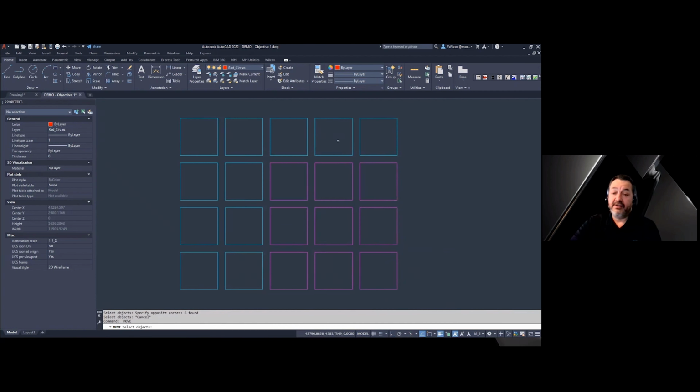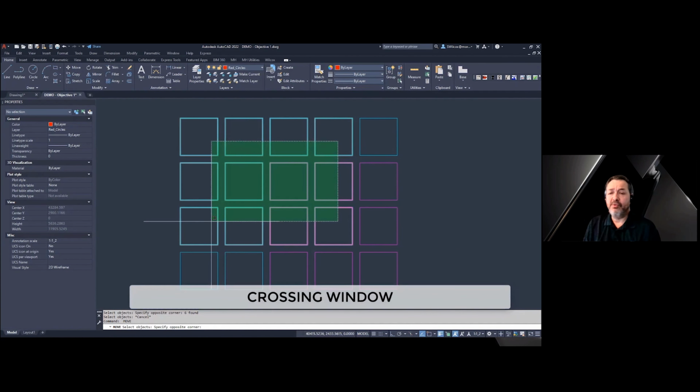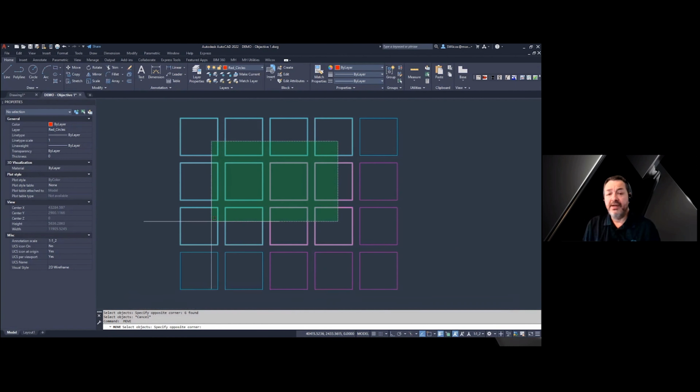If you left-click on the drawing area but not on an object and drag the mouse to the left, a shaded rectangle will appear with green shading and a dashed border. This is called a crossing window, and the object selection will include everything completely inside it, plus everything that it touches.